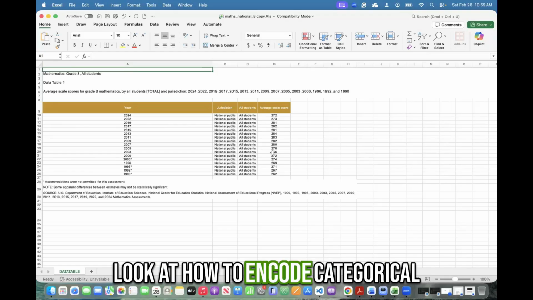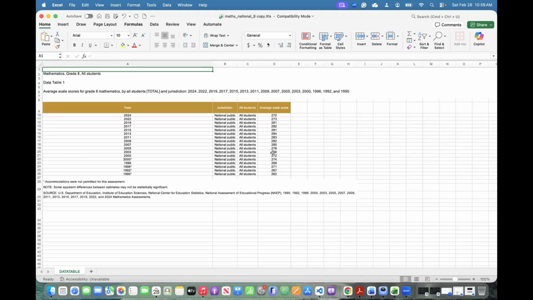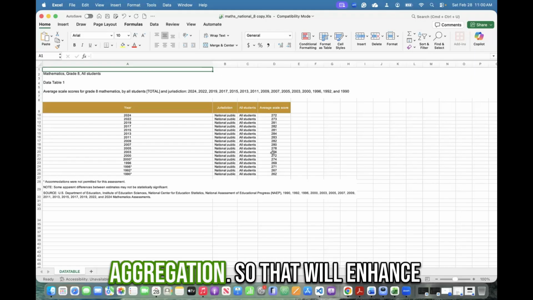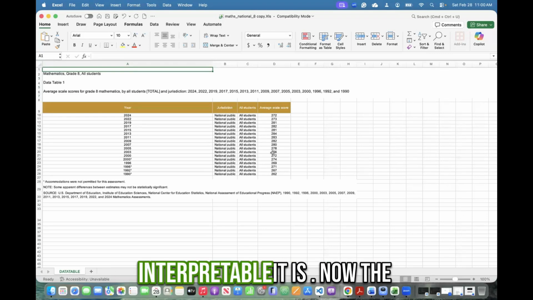We look at how to encode categorical variables. We look at the mathematical transformation that we use to address skewness, and then feature creation or aggregation. So that will enhance your model performance and how interpretable it is.